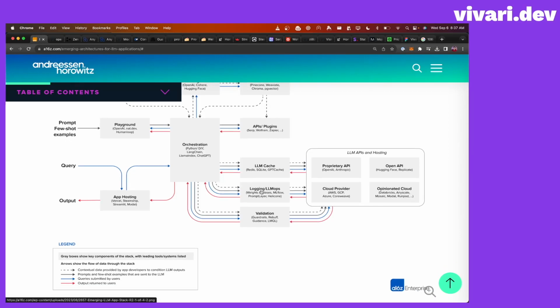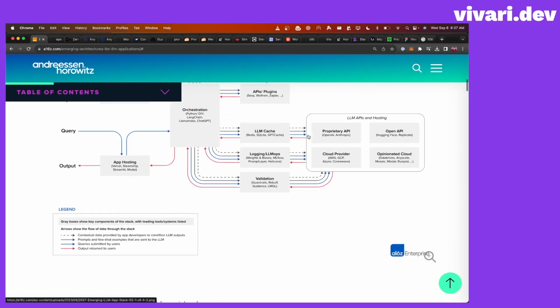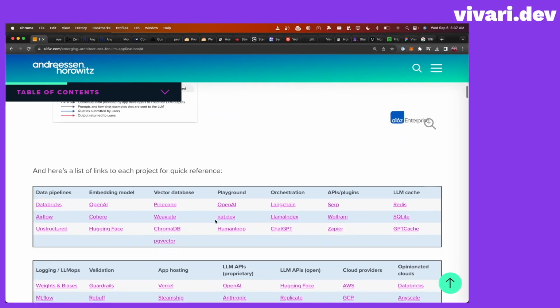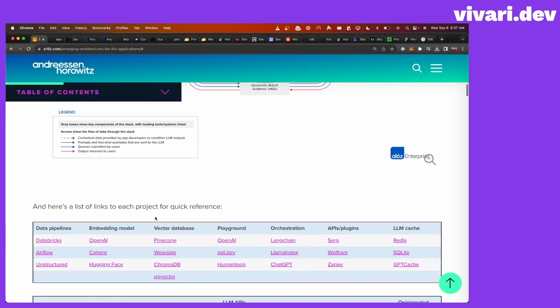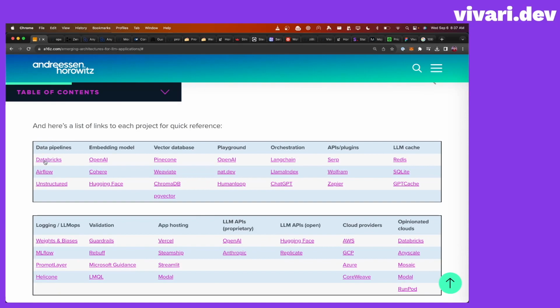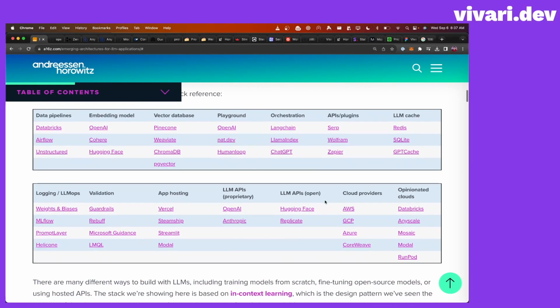And then they have the logging and LLM ops. They have MLflow, PromptLayer, Helicone, and also Weights & Biases. Again, a bunch of different technologies here, but let's read through. I think they are also going to explain each one of them in detail. So yeah, here is a list of each project for quick reference. They have Databricks, Airflow, Unstructured, OpenAI, Cohere, Pinecone, Weaviate, a whole bunch of these.